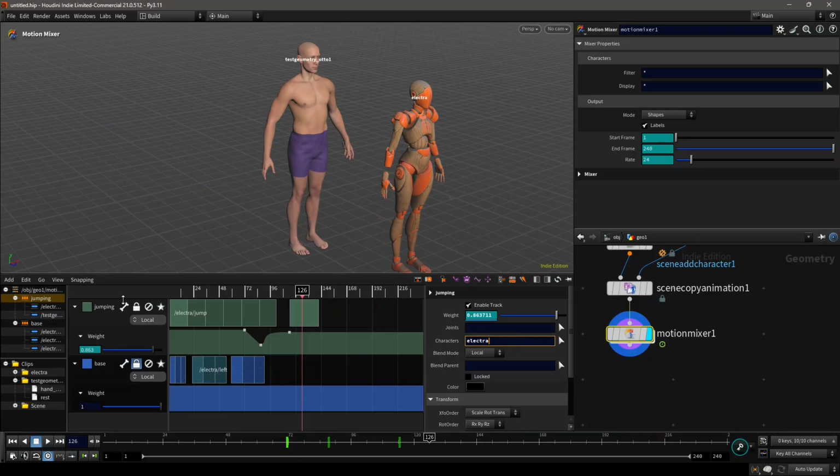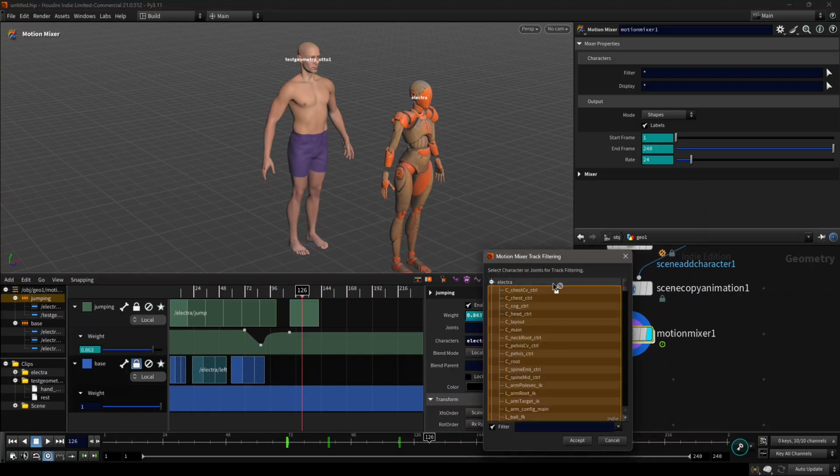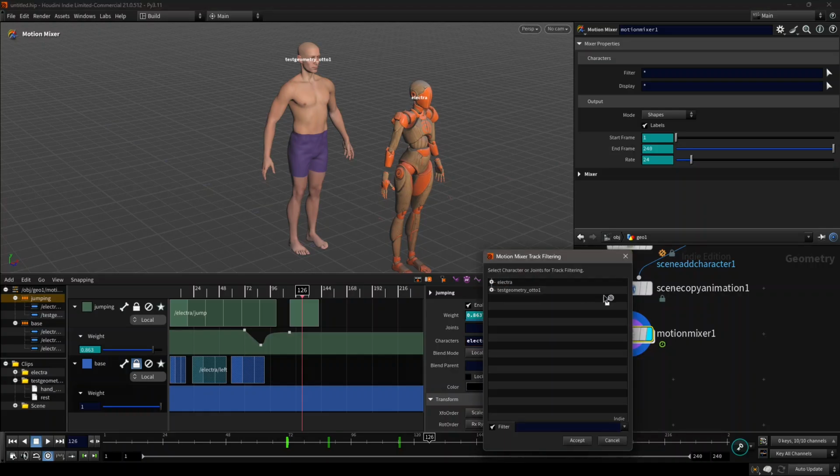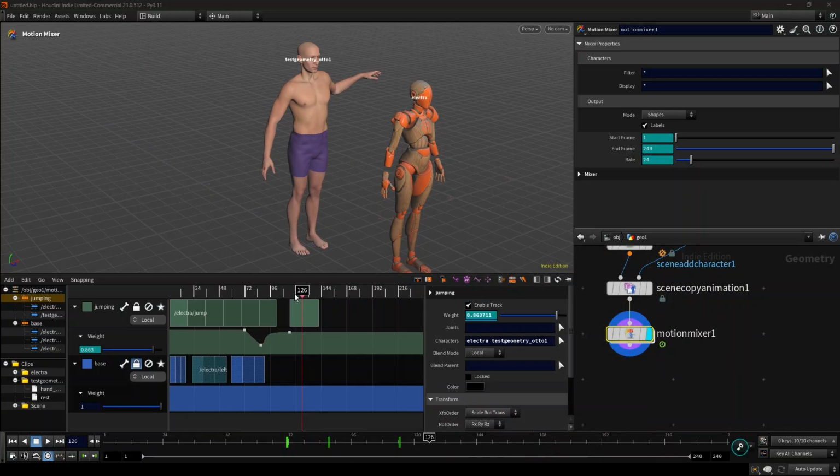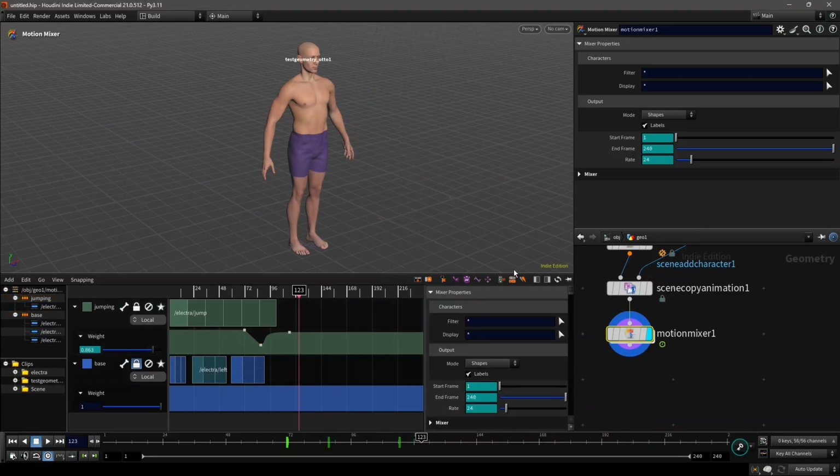Or you can also specify it over here by clicking on this bone button. So what you can do is minimize this one. You can Control+click on both of these, the Electra and the test geometry auto, and now you will see that it works.